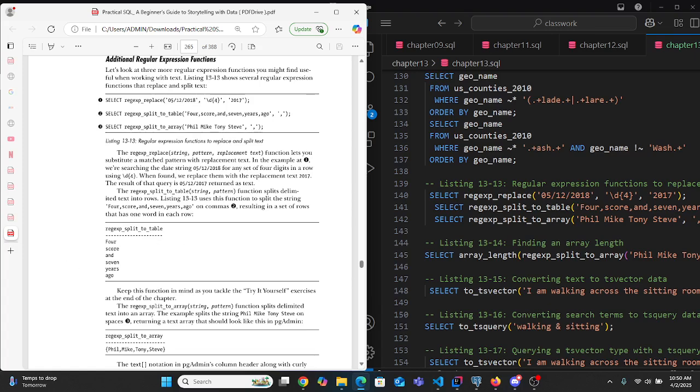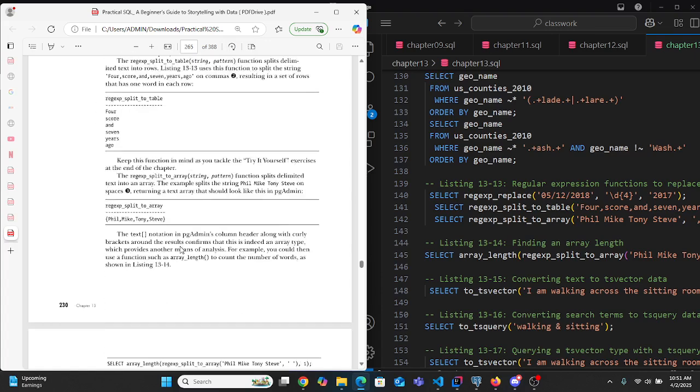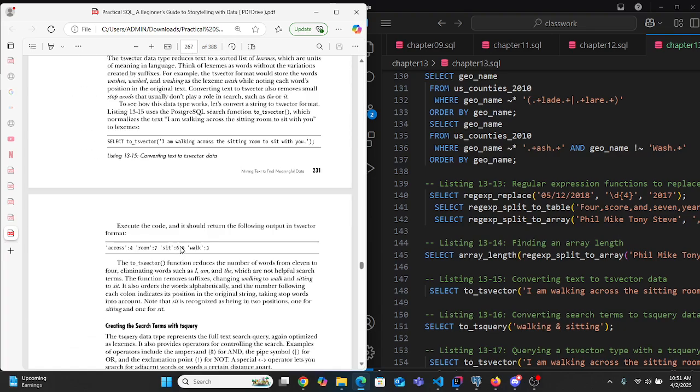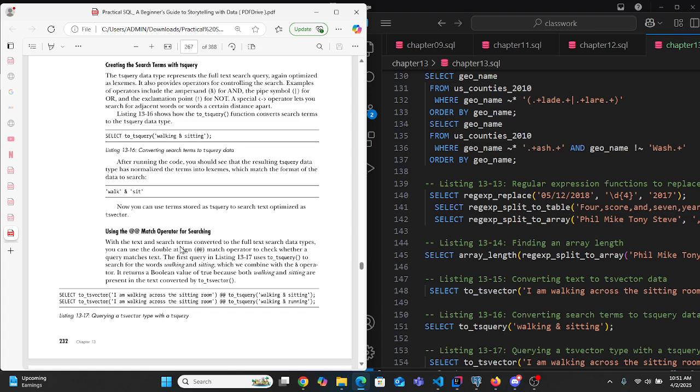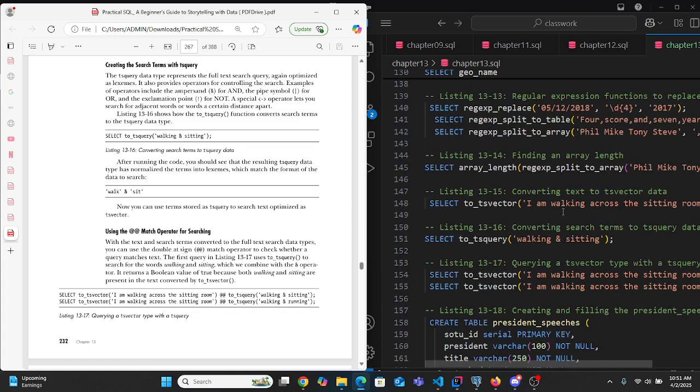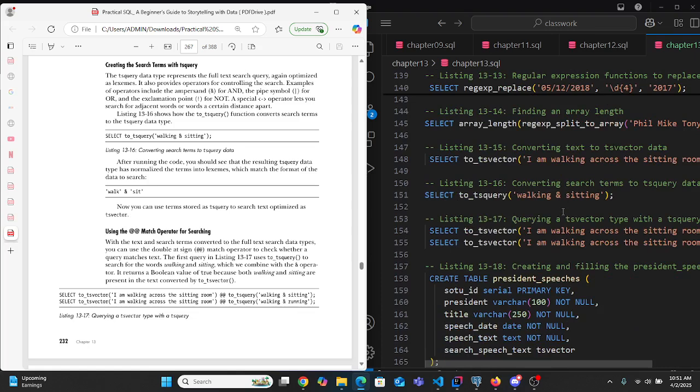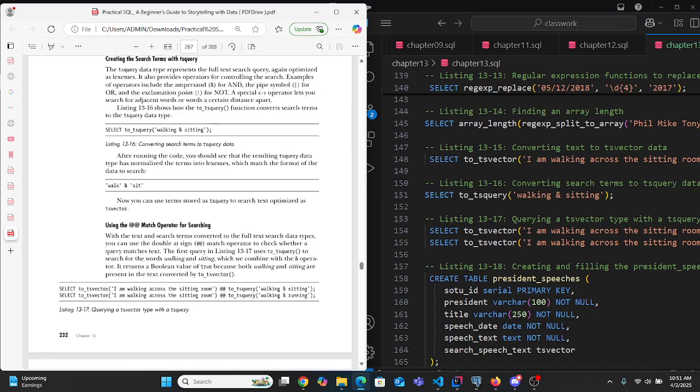So we are replacing this with this array that we have here, I believe. Okay, and then listing 13.16, where we are converting search terms to ts_query data. So we'll just select to_tsquery, and it will have walking and sitting. So it will split and give walk and sit.